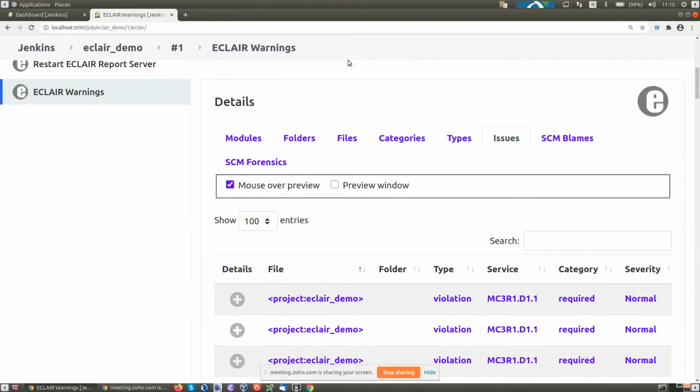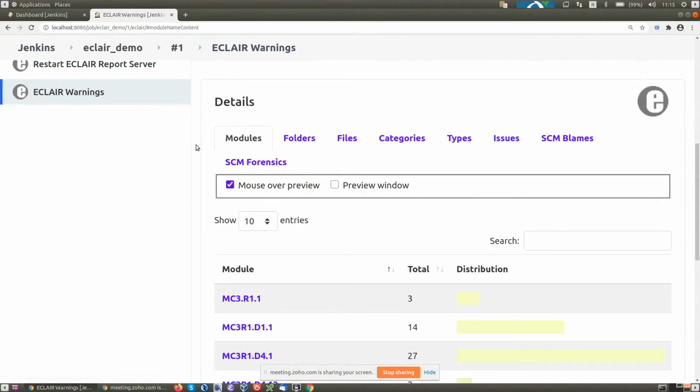There are ECLAIR reports that do not convey information about a situation where a warning is appropriate. Another thing is modules. We have mapped the services to modules. So this service, MC3 R1.1, is MISRA C 2012, the original version, rule 1.1. And we have 3 violations here. So these were the modules.